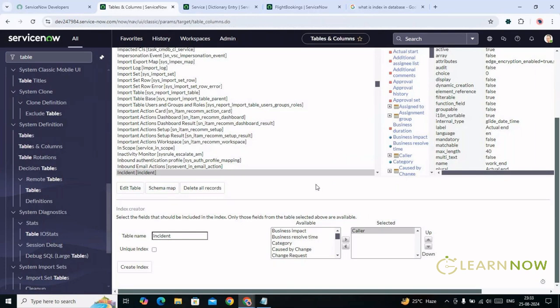This is the index which we can create on the table, on the column. So we understand why we create the index, what is the importance of the index, and how to create an index. So let's see how we can delete the index. How to delete the index?